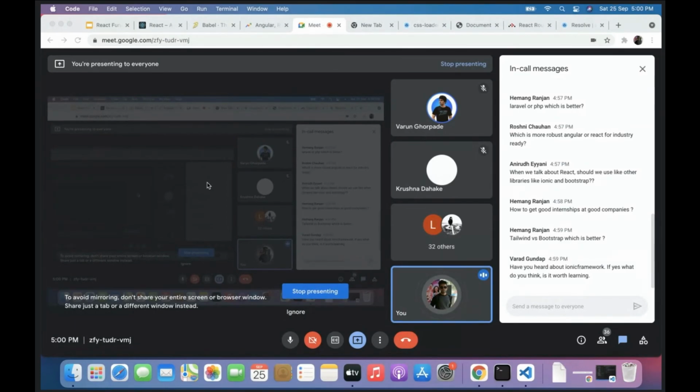Have you heard about Ionic framework? If yes, what do you think? Is it worth learning? I don't have much idea about it because I haven't worked on that framework, so I cannot say anything. Worth learning, yes, everything is worth learning. If you learn something, it is going to be part of your skills and resume, and definitely it is going to help you in the long term.